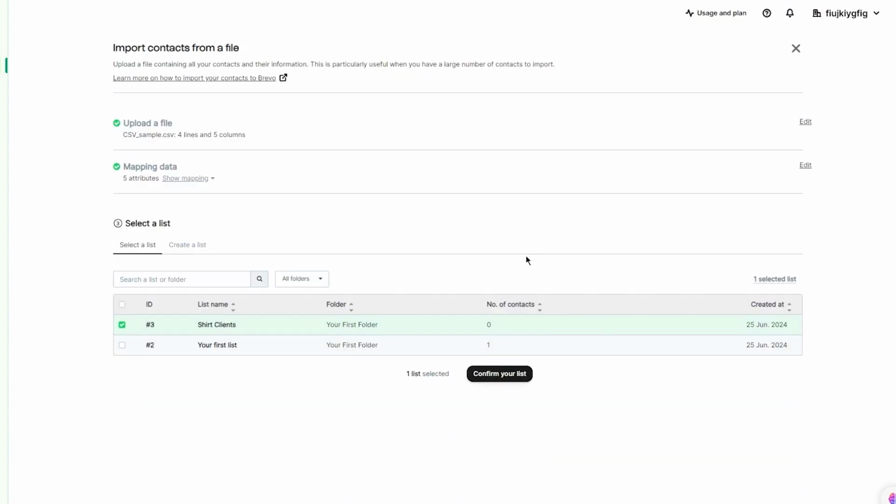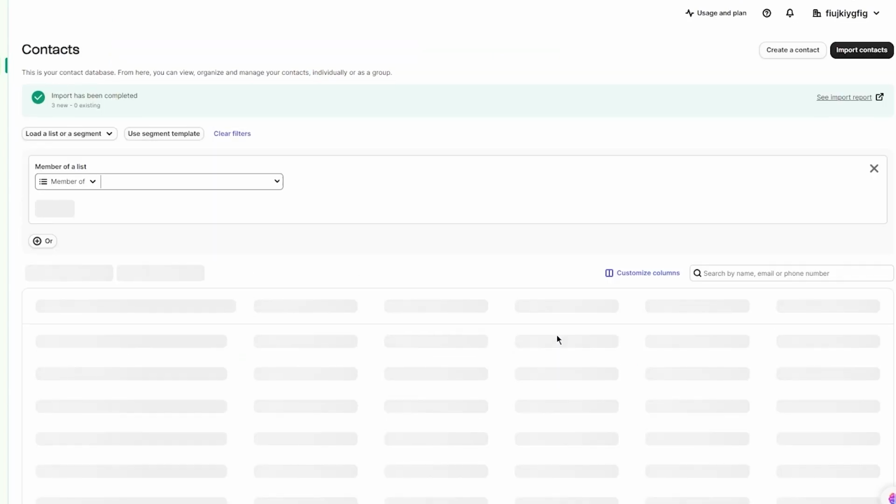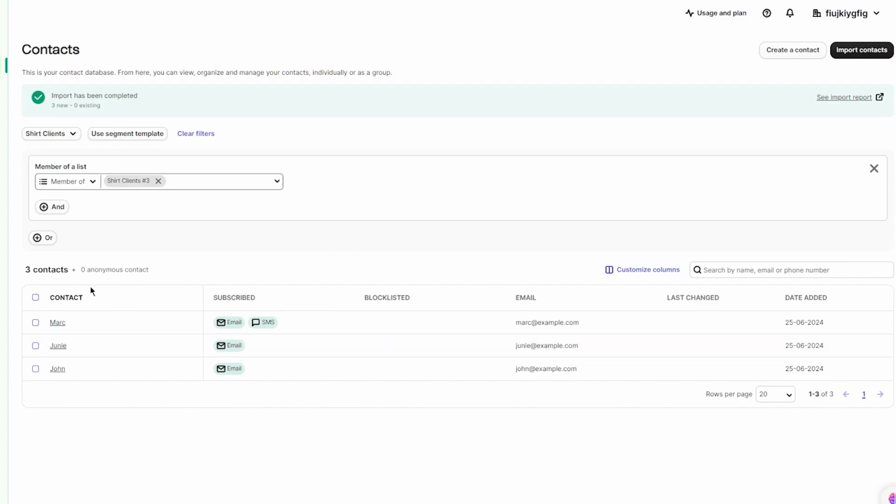So now what you're going to do is go to confirm mapping. You're going to confirm the list you want to add them to. And you're going to make sure that you confirm that the new imports adhere to the new conditions. And here we go. Now we've imported these contacts into my list of shirt clients. All right.